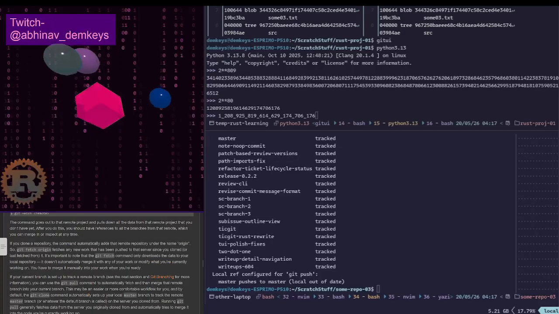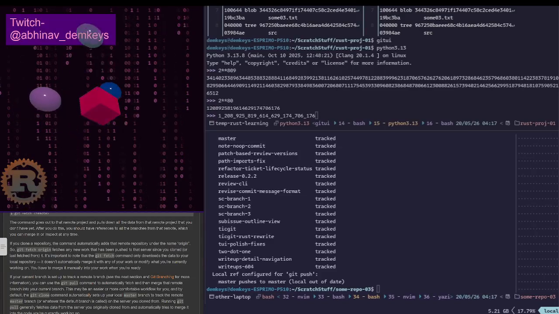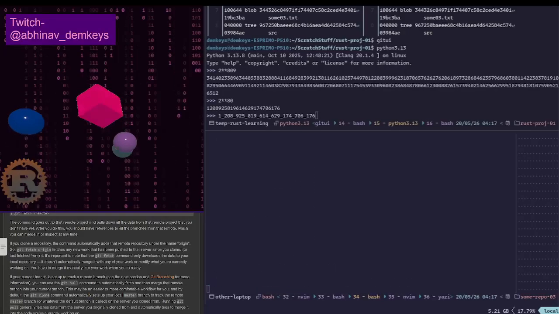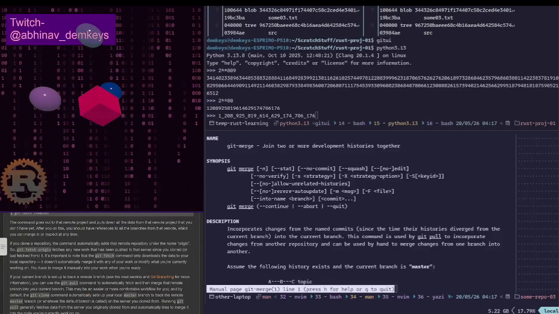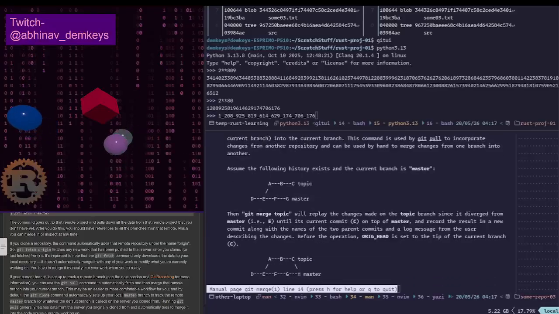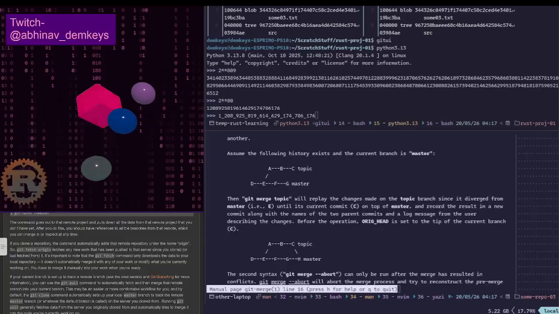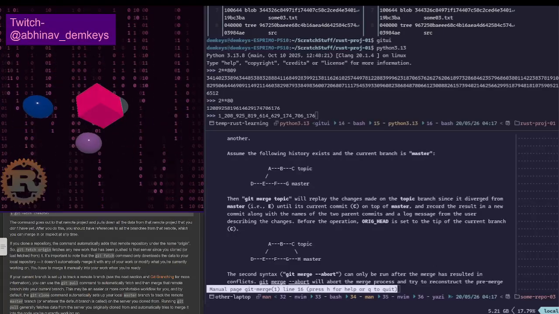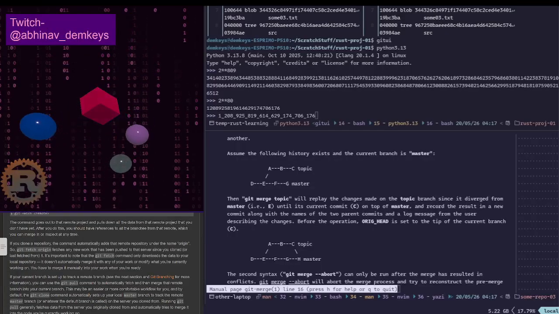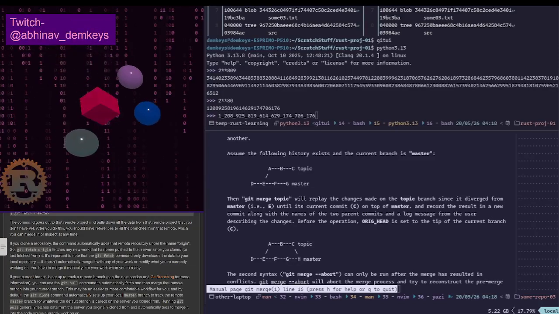They're saying that you can do pull. Pull is fetch plus merge. What if I just wanted to, hold up. Man git merge. Join two or more development histories together. Okay, all right. Assume the following history exists and the current branch is master. Then git merge topic will replay the changes made on the topic branch since it diverged from master until its current commit, C.